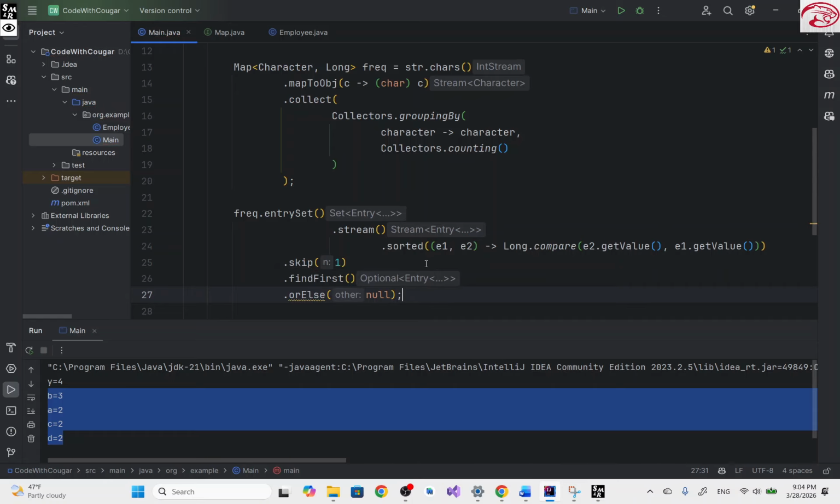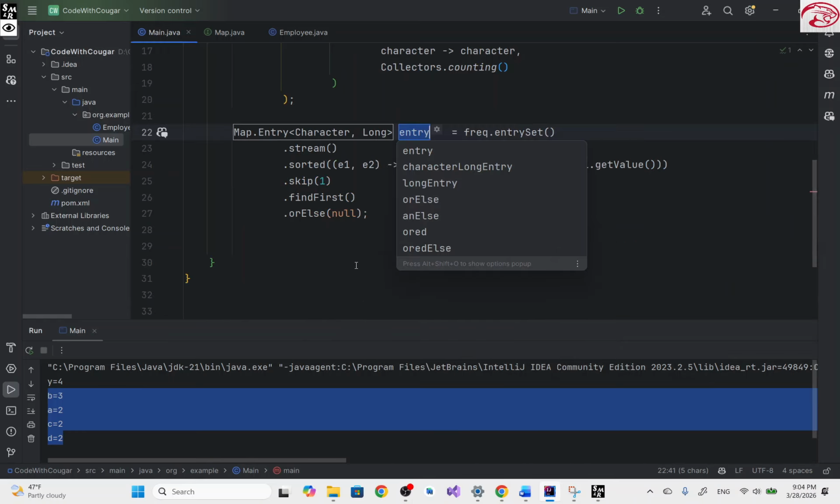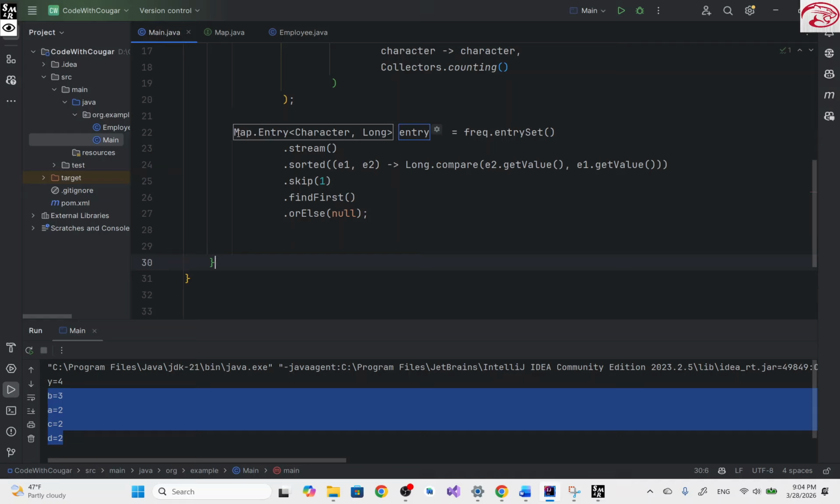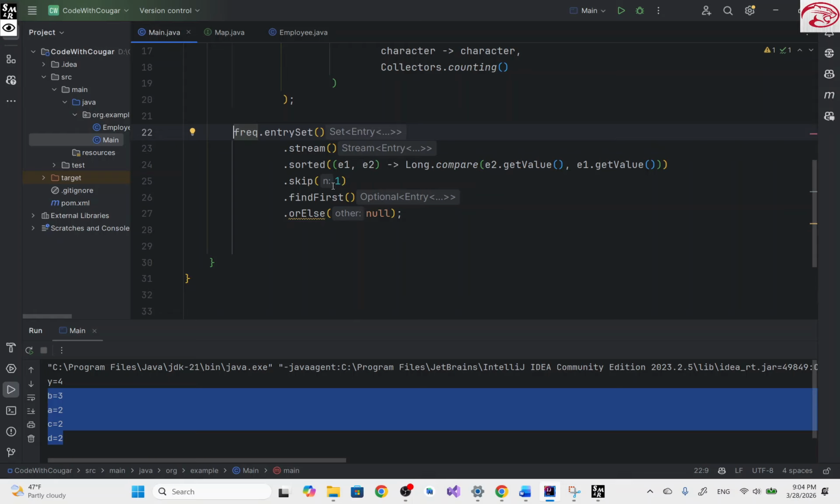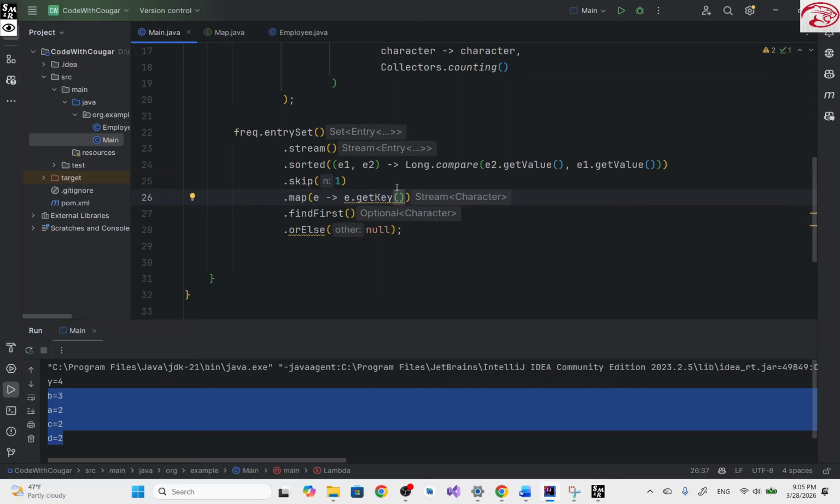Okay, let's see. I just want to catch it in a variable. Let's see what we get here. Okay, so we are getting an entry here, Map.Entry of Character and Long. But we just want the character. Now what I can do is delete this one. Maybe before finding the first, I can say dot map, get an entry and just map it to entry.getValue.getKey. Something like this. Now it's going to return a character.